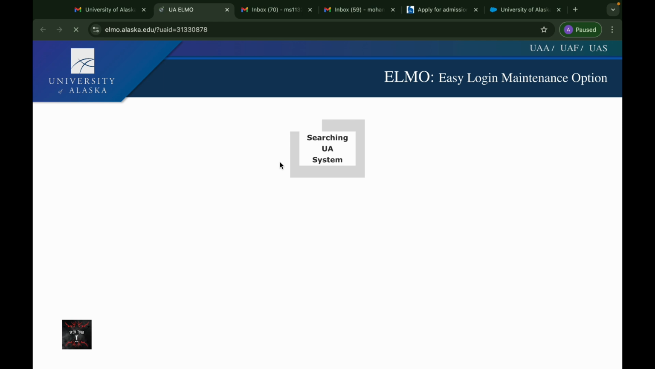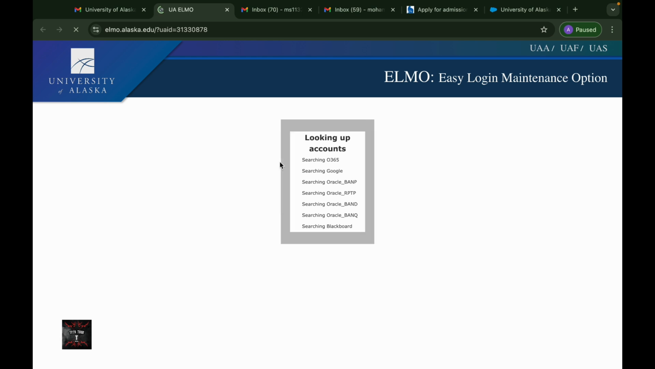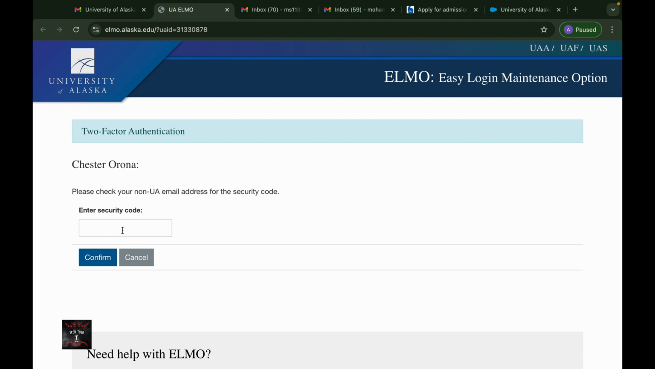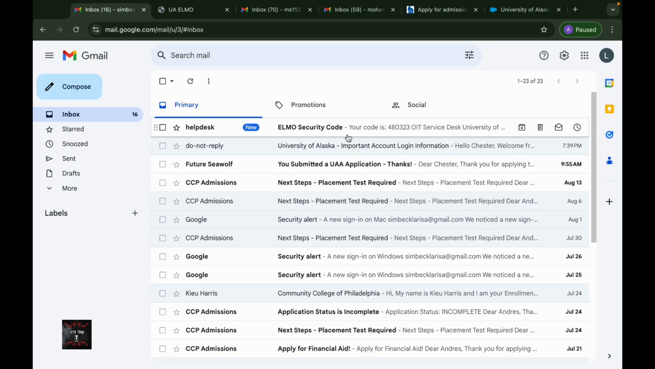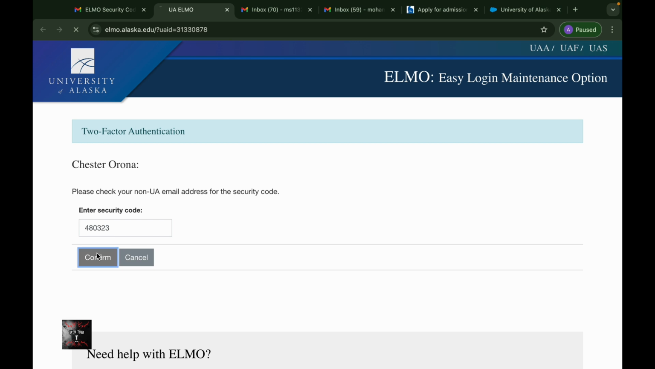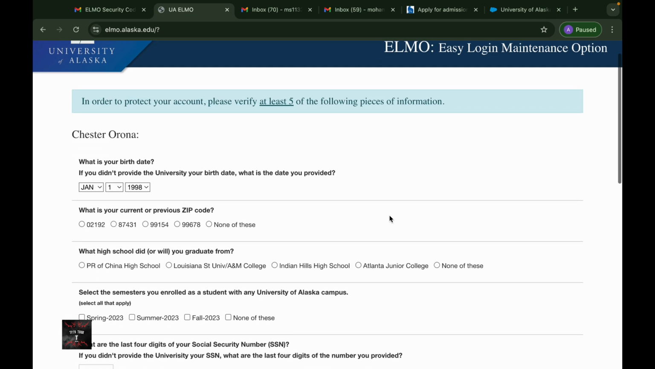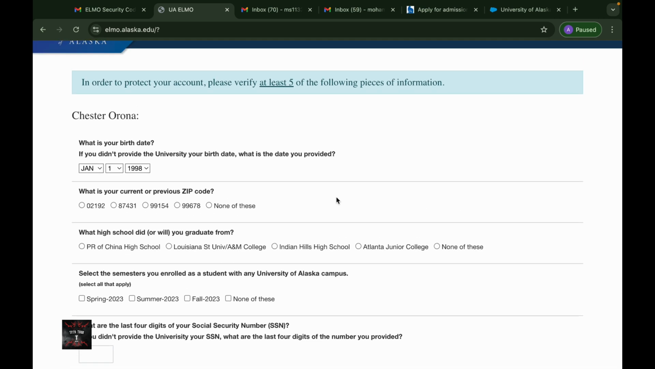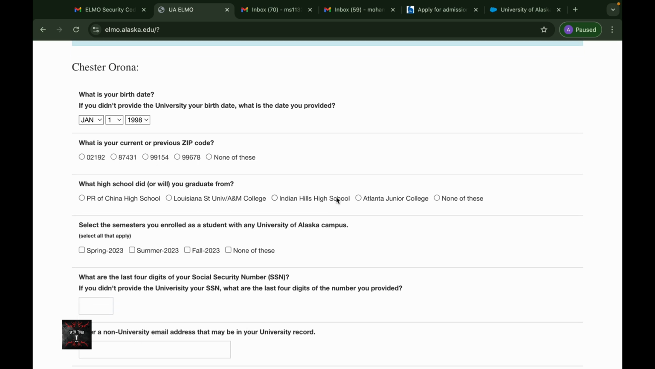Wait some time. And then after some time you will get this option, and after clicking this you will get a security option, a security code, and you have to put it here to go to the next step. And now here is the main process. You have to verify yourself. That's why you have to answer all of the questions.